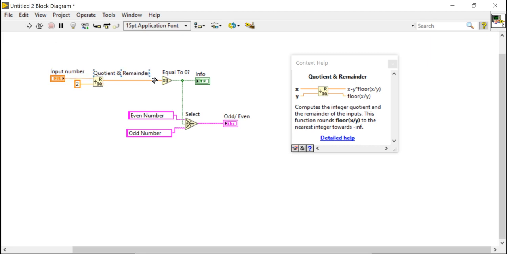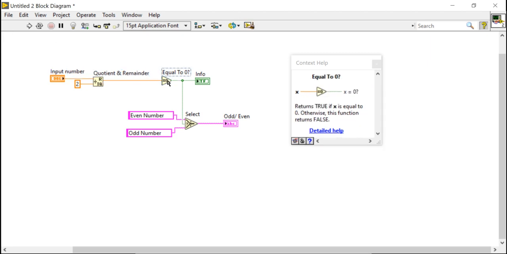Here, if you click the equal to 0 function, it will return a true value if x is equal to 0. Otherwise, the function will return false.